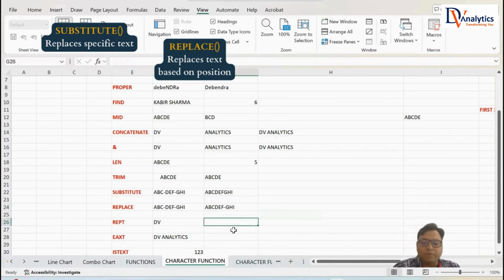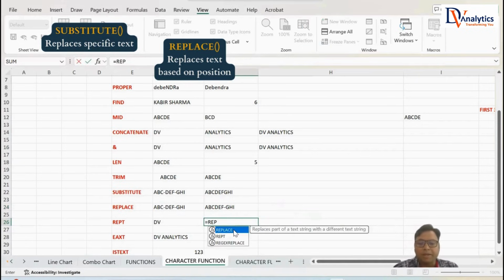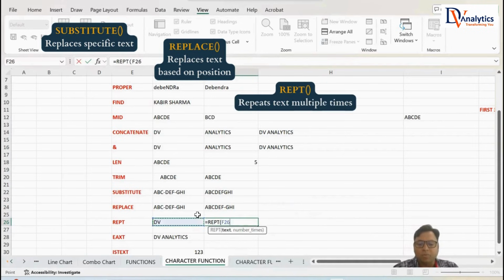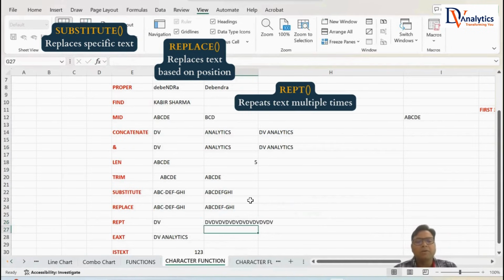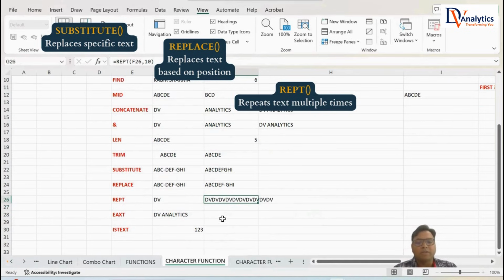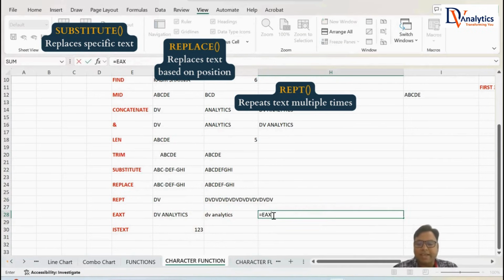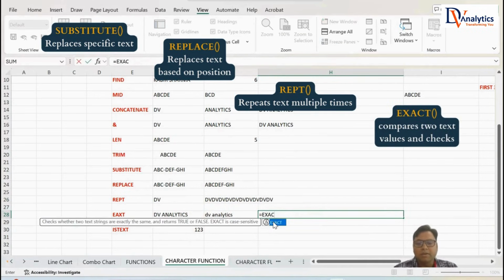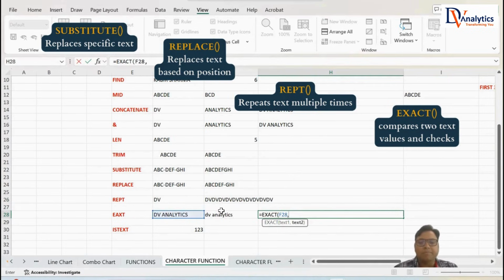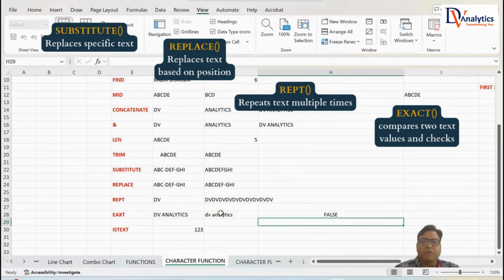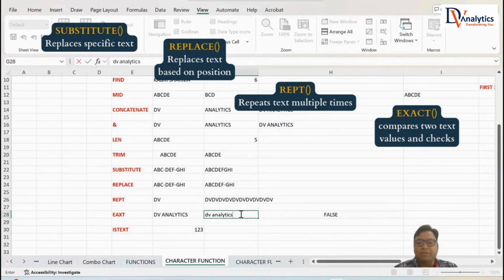What is REPT? If you're using the function called REPT, if I say repeat this 10 times, what will happen here? It is repeating 10 times. When I say small DVAnalytics, it is written as capital, written as small. If I say EXACT to compare this to this, is it the same? It will say false. Had it been DVAnalytics in capital, what will it say?